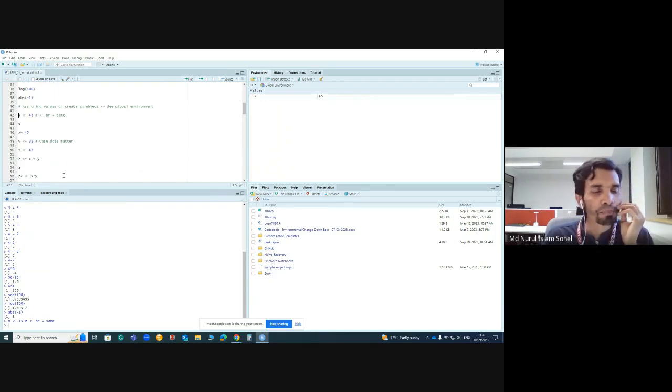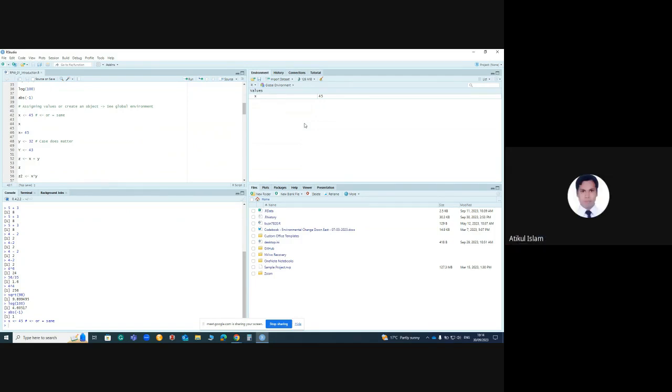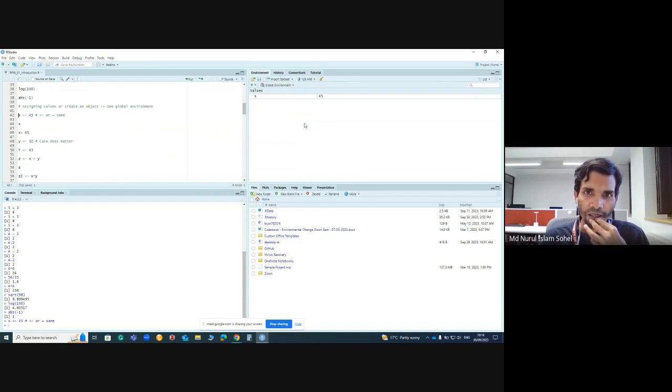After running line number 42 in your R, what happens in this top right panel? Anything comes up? Anybody can see anything? Value X, 45. Yes, this is the thing you have created, right? Line number 42 is a command assigning X as 45.